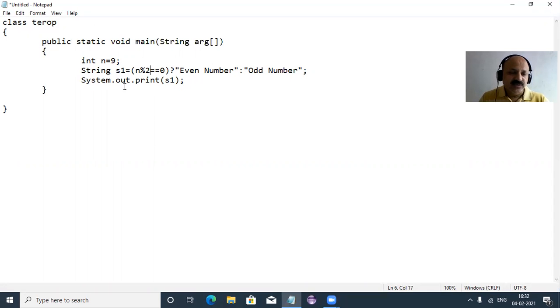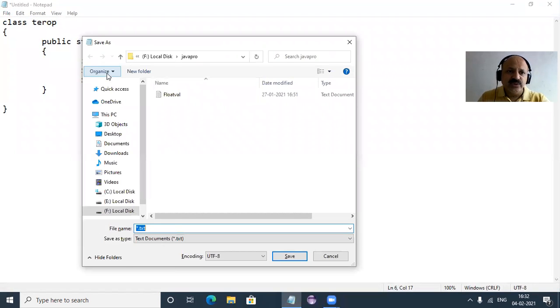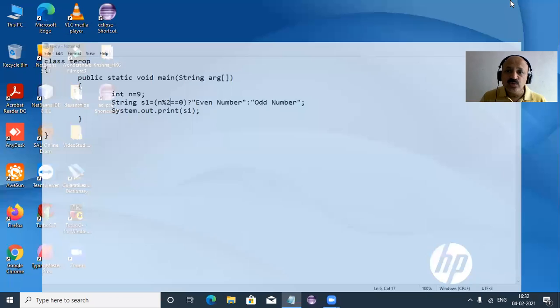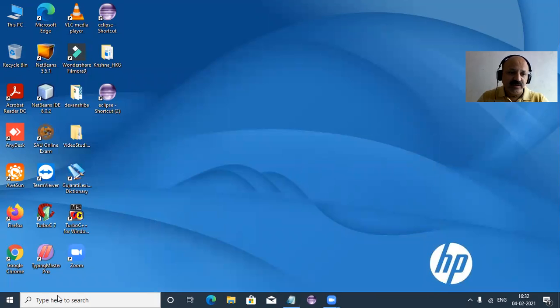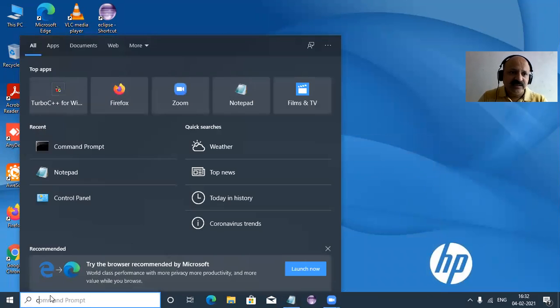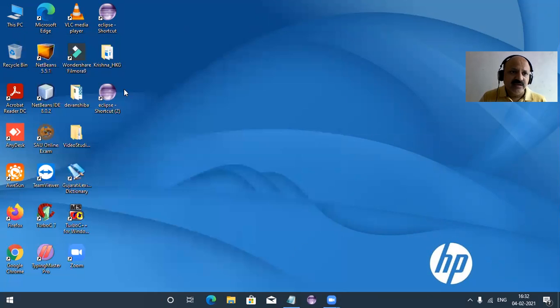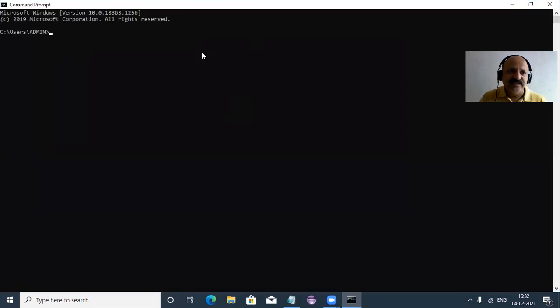So let us check. First I save with Alt F and S. It asks for the file name; the class name is the file name, same rules, so TernaryOp.java. That is our Java file name. And now, how to compile? You have to know: we go to the command prompt. So that is the command prompt, and we can maximize it, and cd slash, then f colon and the Java directory.